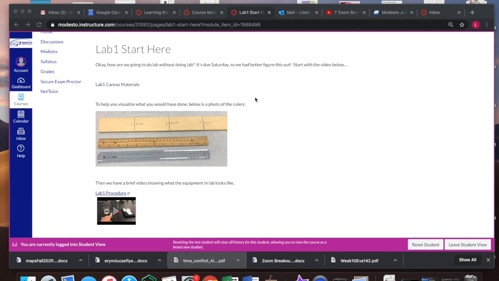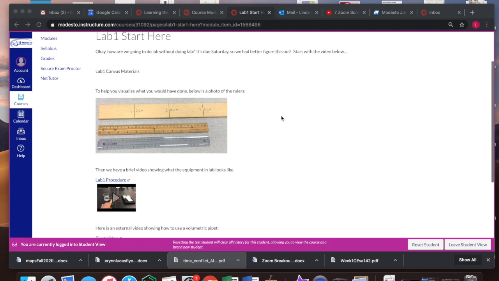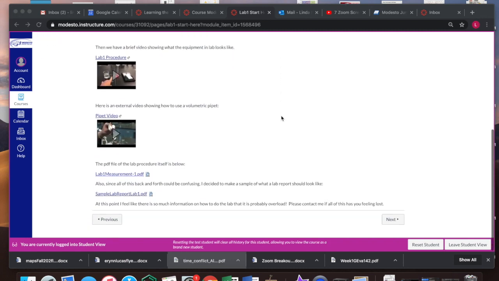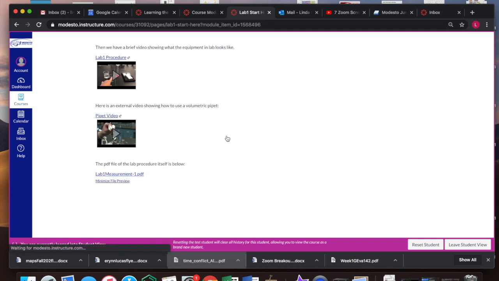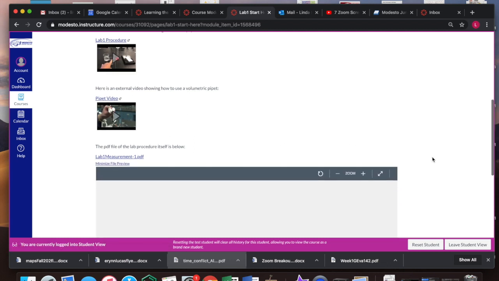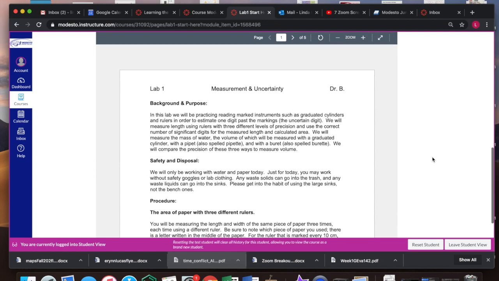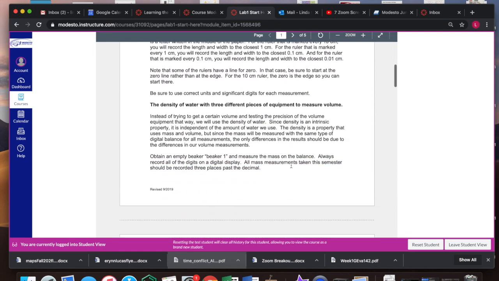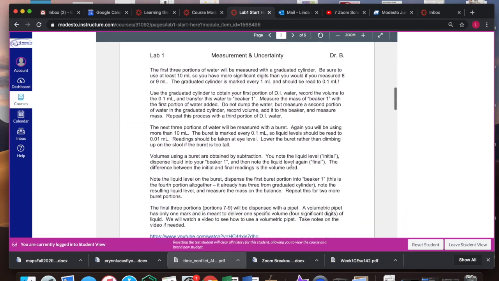We have a lot of different pages for Lab 1, so let's walk through what we have here. I think a good place to start is at the bottom of this page. This is the file that you would have gotten if we had in-person labs this semester. This is the exact same explanation of why we're doing the lab and what is being done. So I would recommend reading through that.